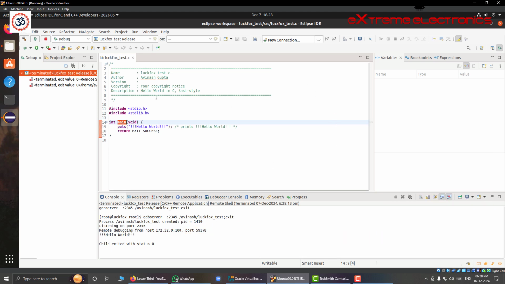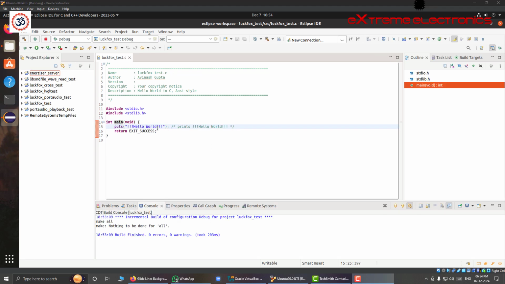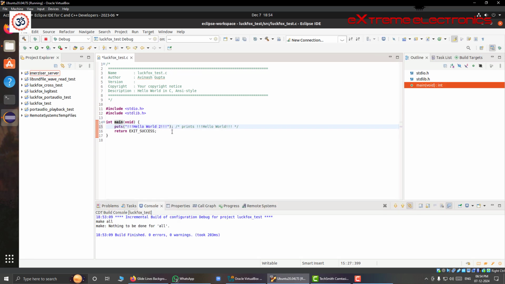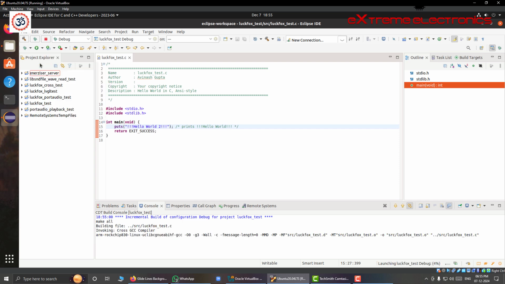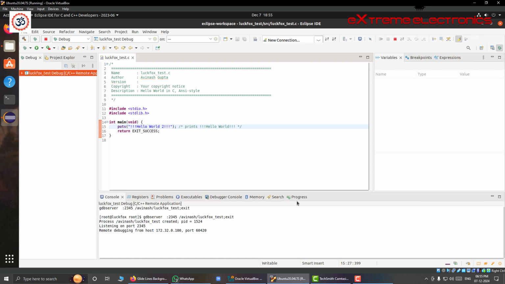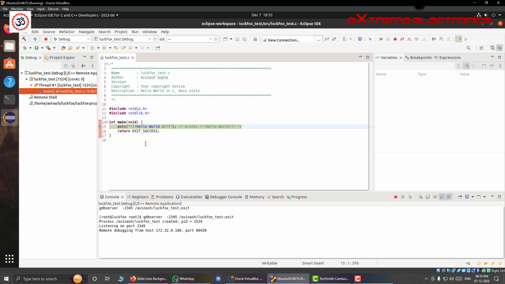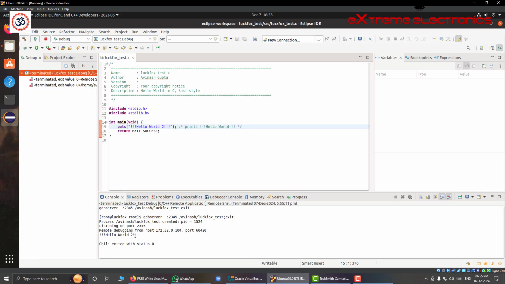And notice the comfort, we are using only Eclipse, we are not using any other third-party application. Everything is integrated inside it. We can simply change our program here, save the file, and with only a single click of a button, everything is done. The program is built, pushed to the remote target, and a debugging session started. Just click run and see the update here.